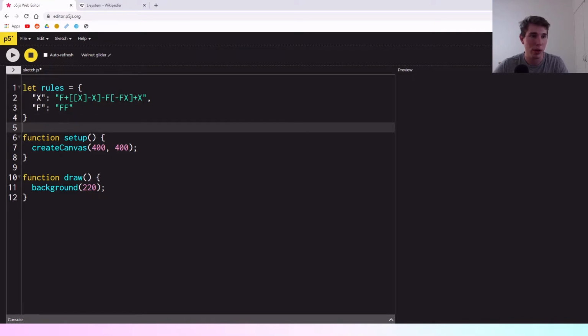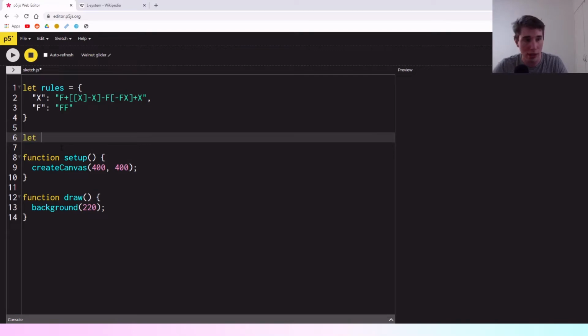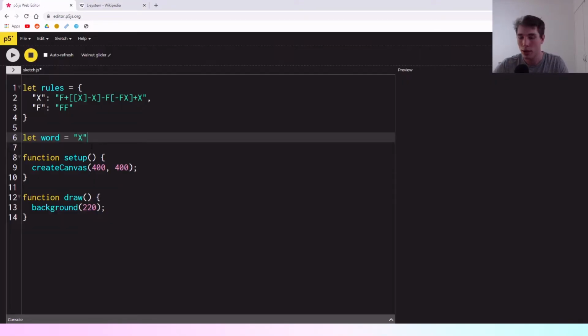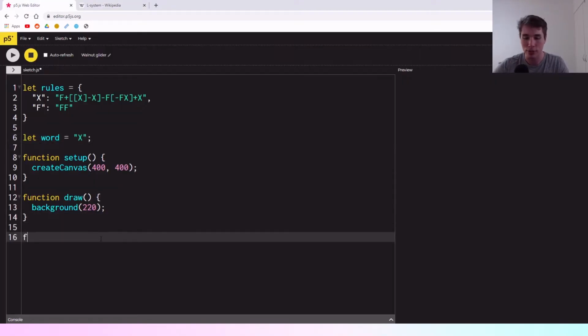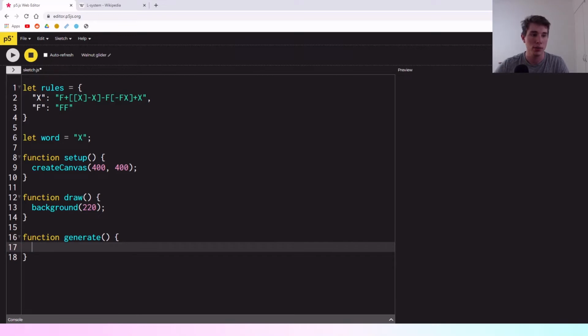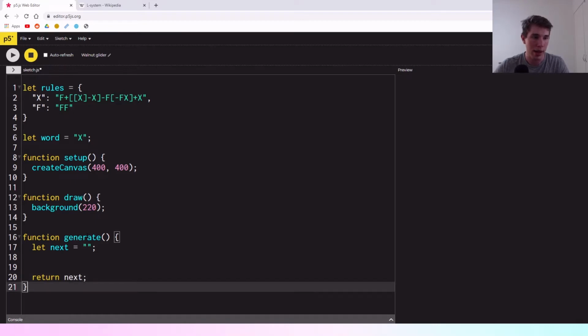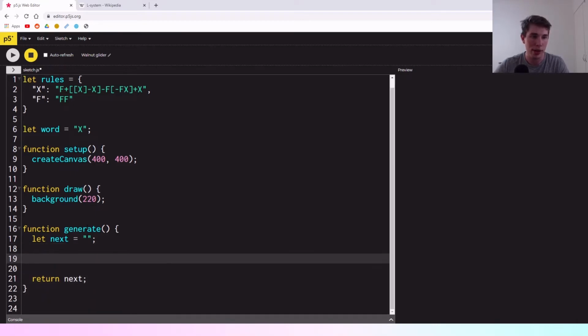So what we'll also need is the actual word that we're generating, so I think this one just starts with, yep, just an X character. And then we need some function that will generate the next generation of the L system. So what we're going to do is we're going to say, let next generation equal an empty string to start with. And right at the end, we're going to say, return the next generation. And then in the middle is where all the magic happens.